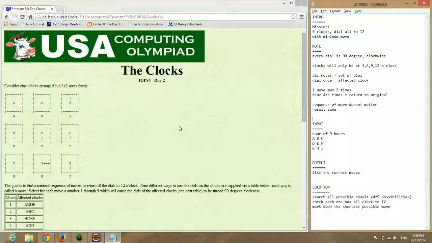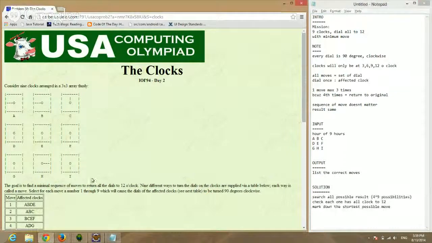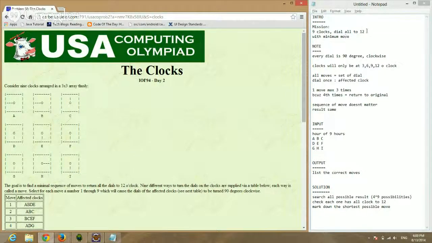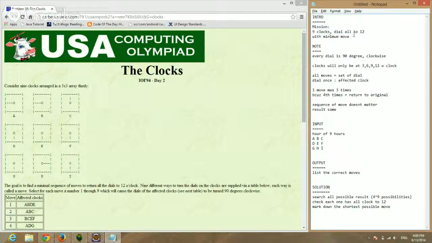It's called the clock. So firstly, let us see the question. We have 9 clocks here, and for each of these marks, it actually means 9 o'clock, 12 o'clock, 6 o'clock, and 3 o'clock here. Our mission here is to dial all of them to 12 o'clock with the minimum moves.